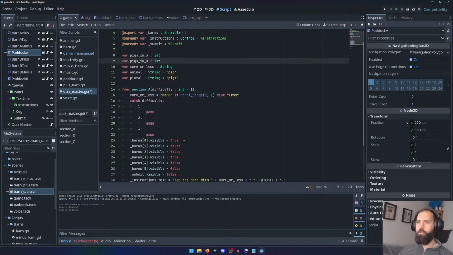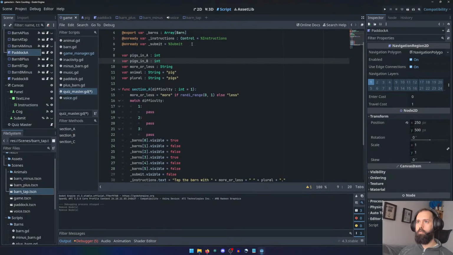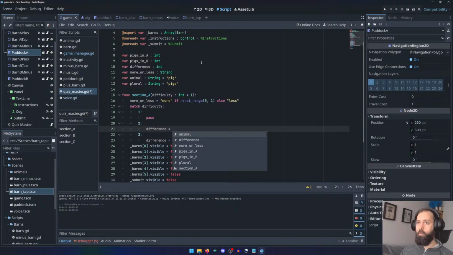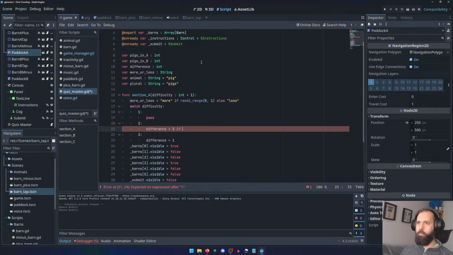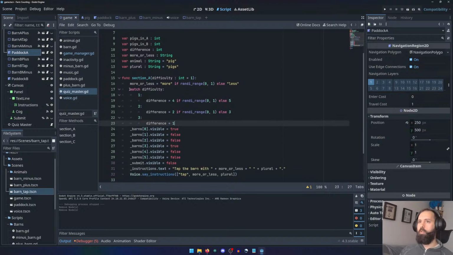Maybe I should start by calculating what the difference will be. So in 3, difference is 1. In scenario 2, it's either 2 or 3, so 2 if, same thing up here. Three. And then here it's either 4 or 5. That should work.